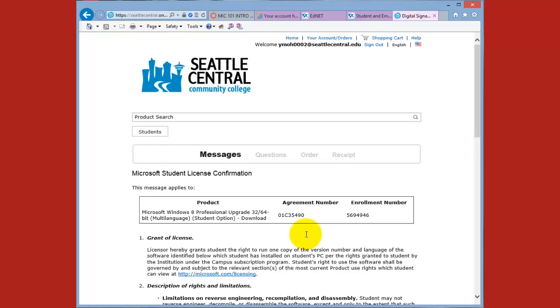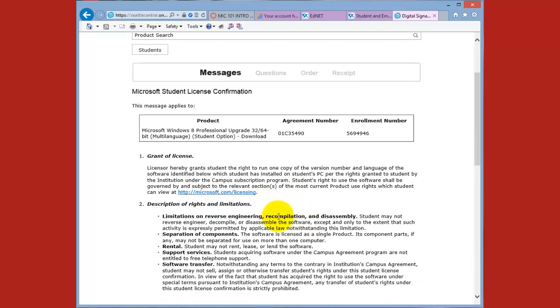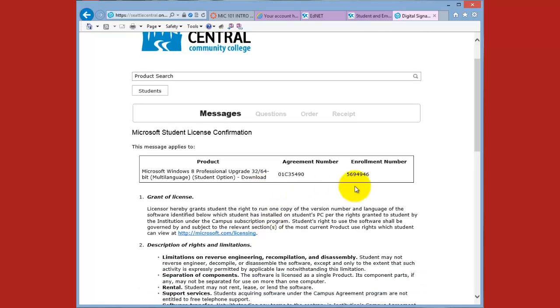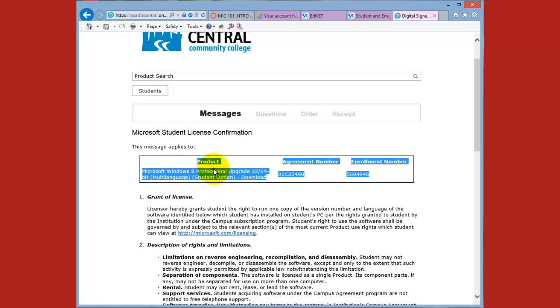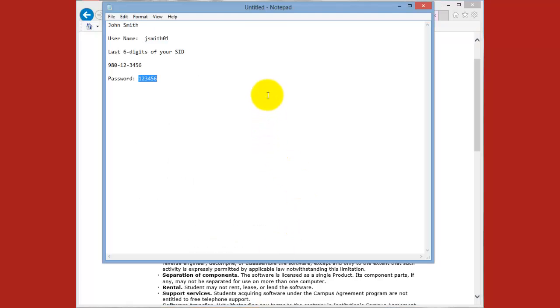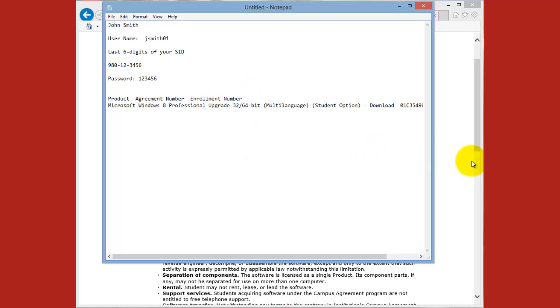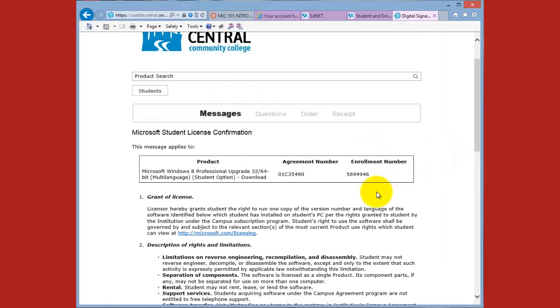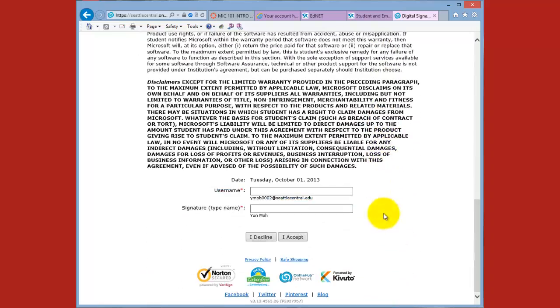Okay, so here's a license agreement. So I guess you would probably want to copy this information, like an enrollment number or agreement number. Perhaps you want to just copy it. So highlight it, right click, copy, and then in your word processing application, just paste it so you have that as reference information. And then you read it.